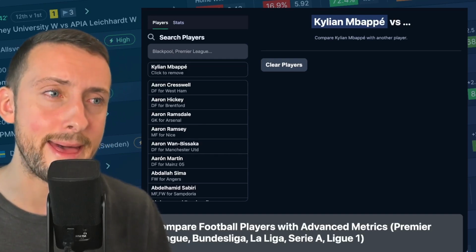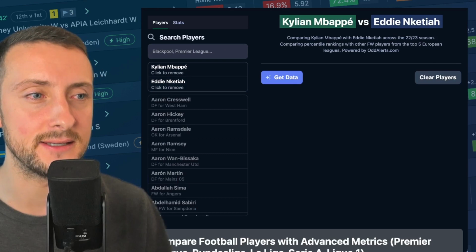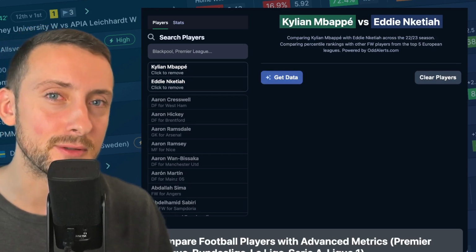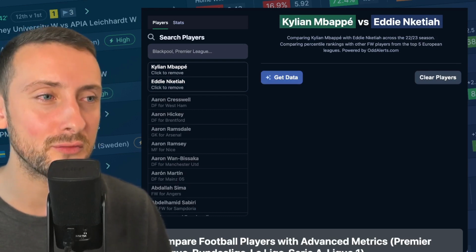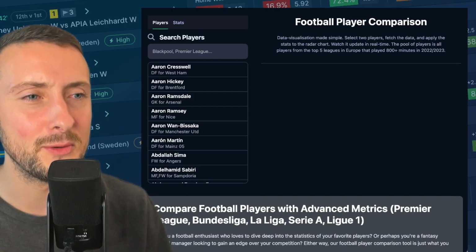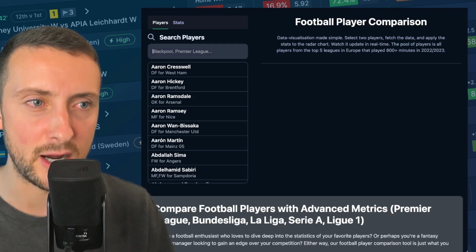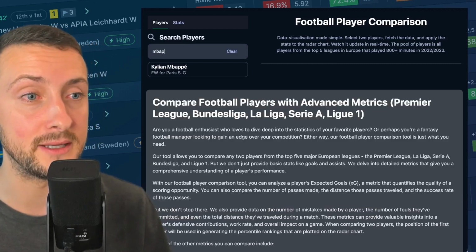So we're going to compare Mbappe with a bit of a surprising choice, Eddie Nketiah, because I think it's a good way to show the tool off, and there might be some data in here that will surprise you. Welcome, this is the player comparison tool. I'm going to show you how powerful it is now by just searching for Mbappe.